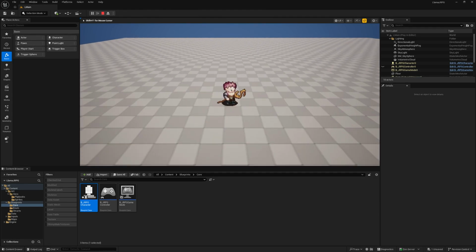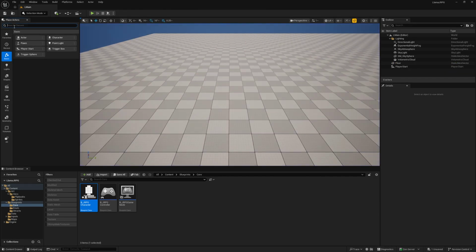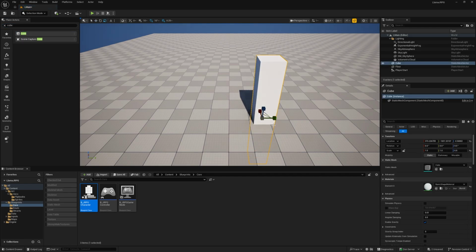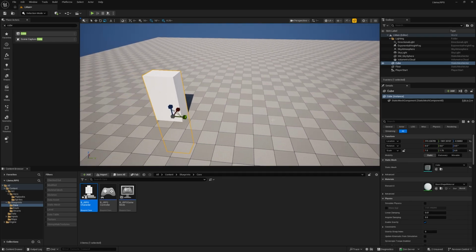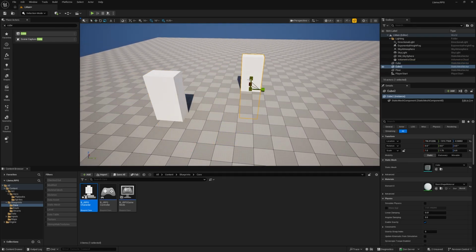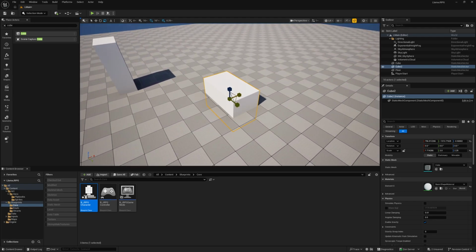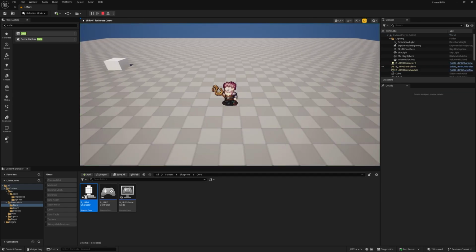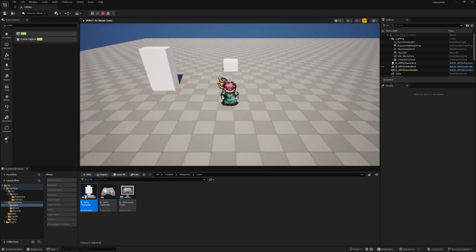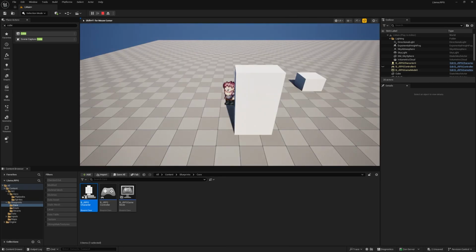And the nice thing is, let's say we add a cube here. Let's say this is a building. This is a crate. Huge crate. It behaves exactly like a 3D object.